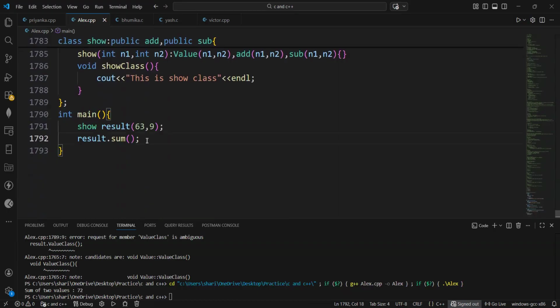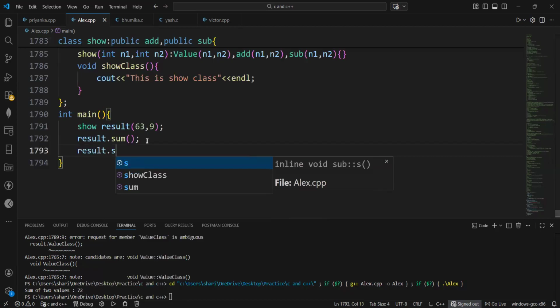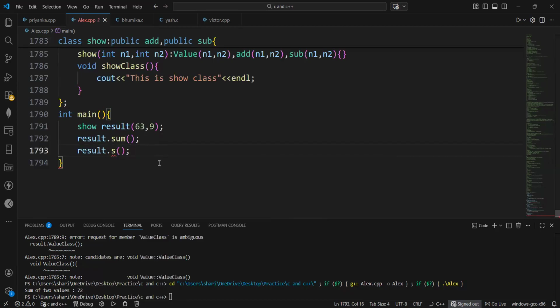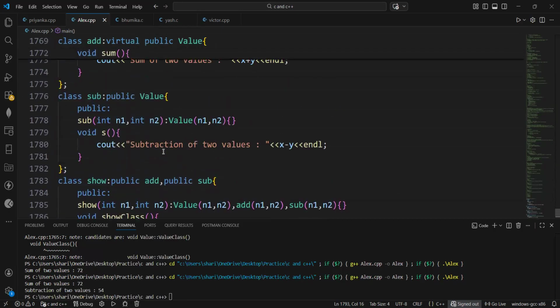And after that, in the show class we use result dot sub. Not the sub here, I just use as. Then you can show here the as value. If I run this one, we got the as values, also the subtraction values. All the paths will be called by using this way.